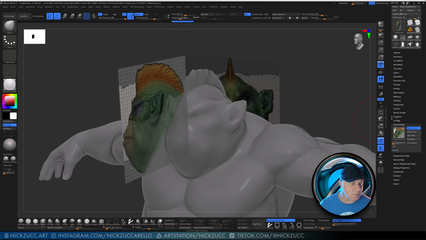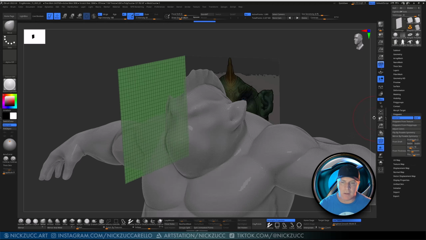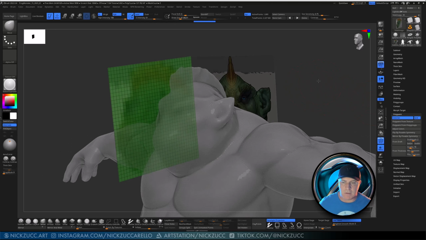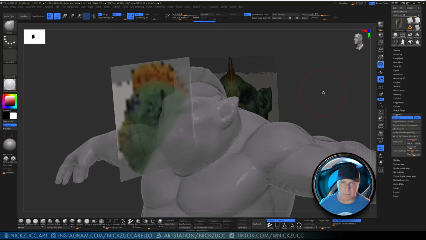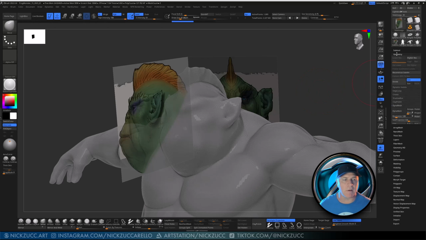So I need to find polypaint, which is right here, and then they do have polypaint from texture. If I do that, I need to be on this MRGB. Let me hit undo for that, and you can see what's going on here. Pretty low res, and the reason for that is we don't have enough polygons, right? It's actually doing the job we're asking it to do, but it's just really, really low res. So if I go under geometry and I divide it, I can divide this multiple times and get a whole lot more geometry on here, and that'll solve the problem.